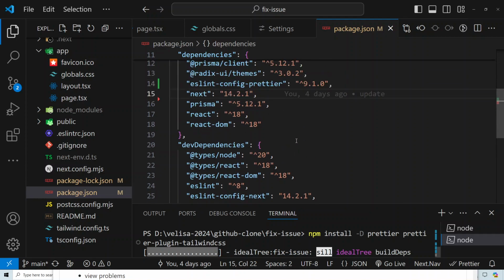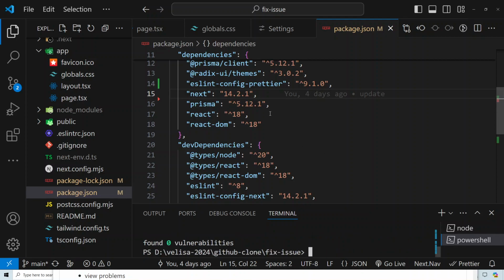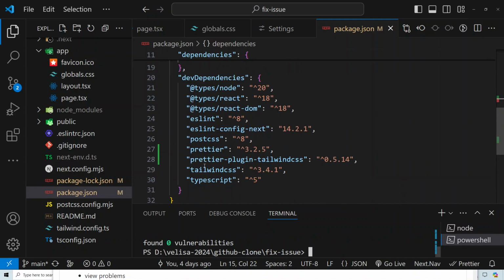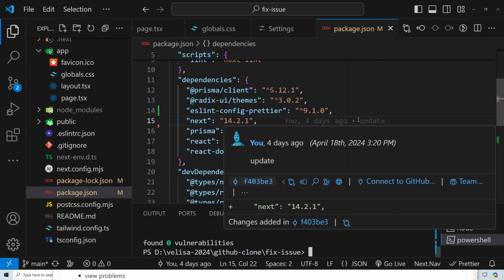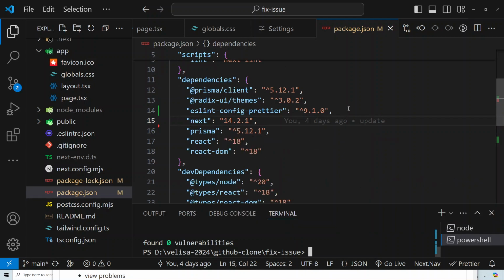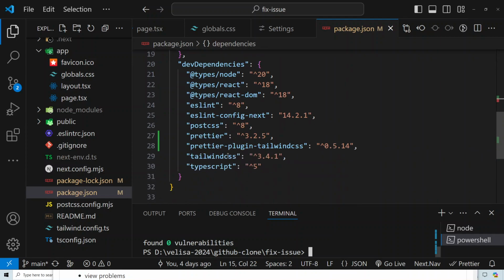But let's see, I forgot to delete this one. I mean, it will not make any difference, right? Even if you leave it there, it will work, but it's better to install it as a development dependency, right? So let's wait. Yeah, so what I'm going to do is eslint-config-prettier, right? ESLint config prettier.